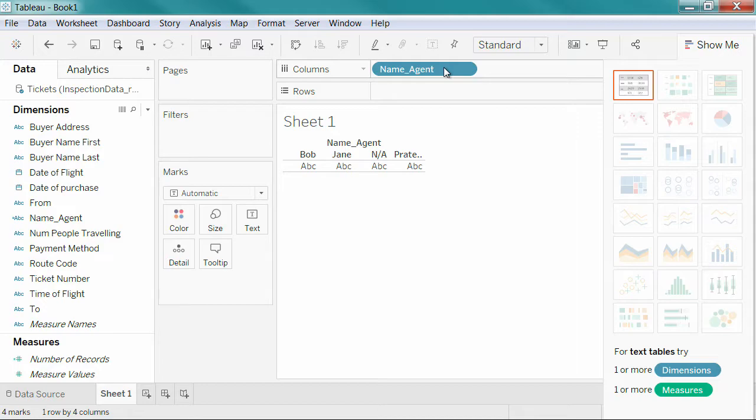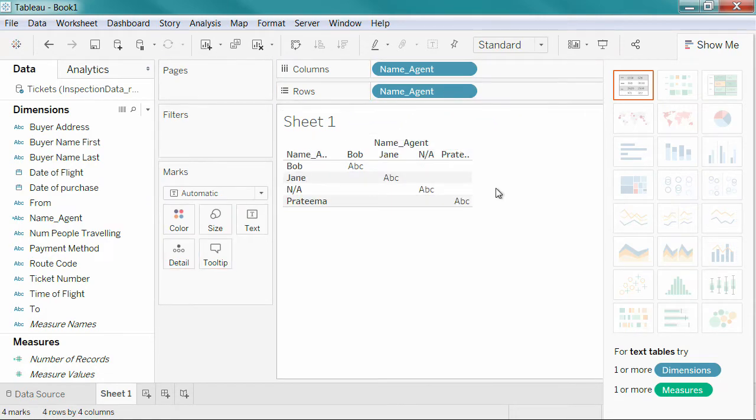And then I want to know how many times that name agent appears. So I'm going to take the same name agent and put it in rows. You'll notice immediately I'm getting a visualization, which isn't quite what I want. It isn't actually giving me any information, and the reason is, in order to create a proper visualization, I have to put in dimensions and measures. You notice here that there are dimensions and measures, and ideally what I want to do is put the measures as the rows.